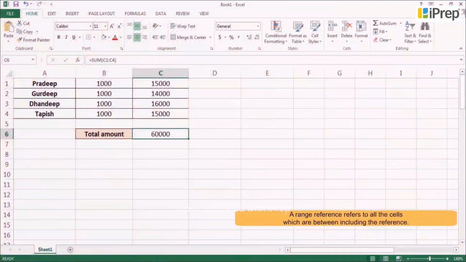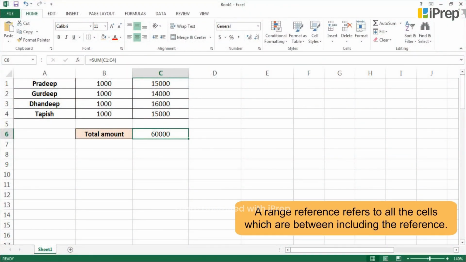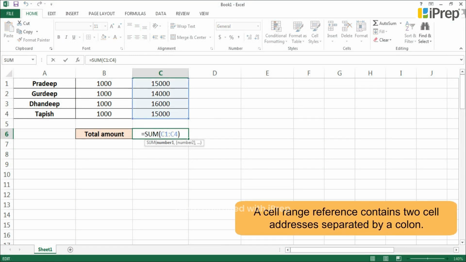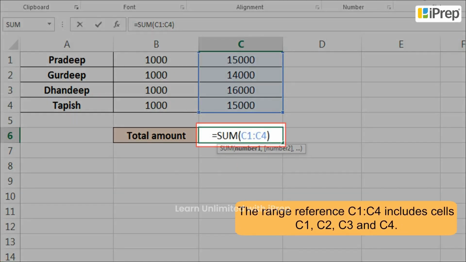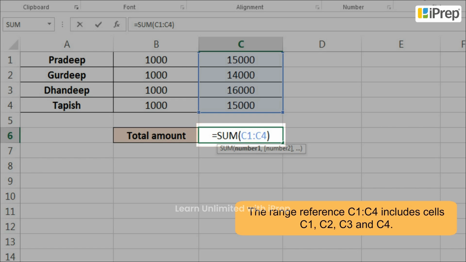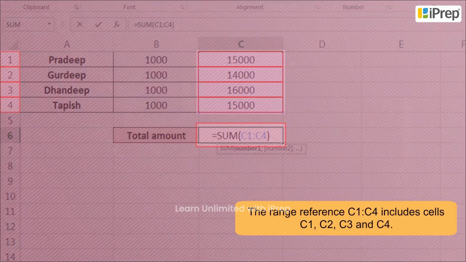Range. A range reference refers to all the cells which are between, including the reference. A cell range reference contains two cell addresses separated by a colon. The range reference C1:C4 includes cells C1, C2, C3 and C4.